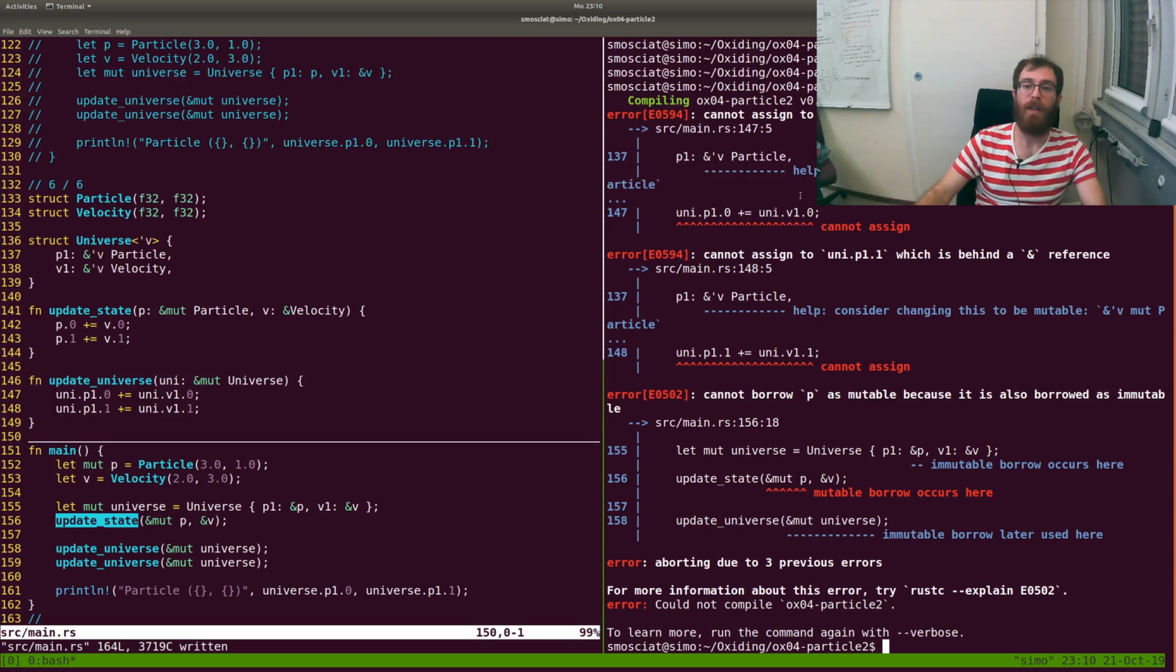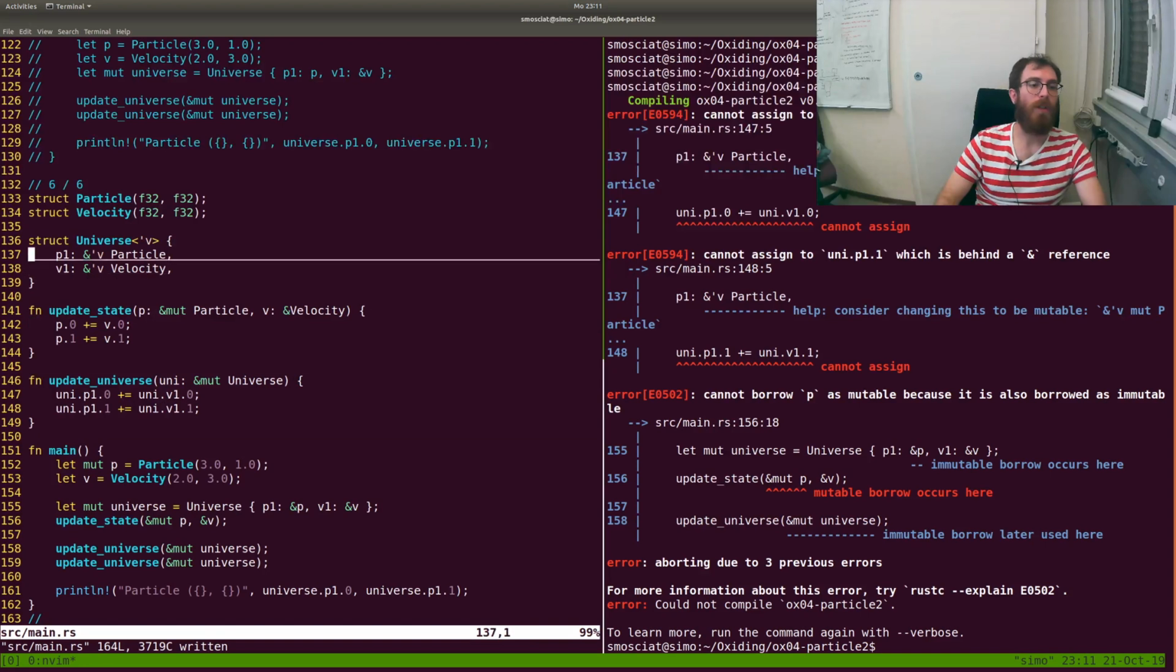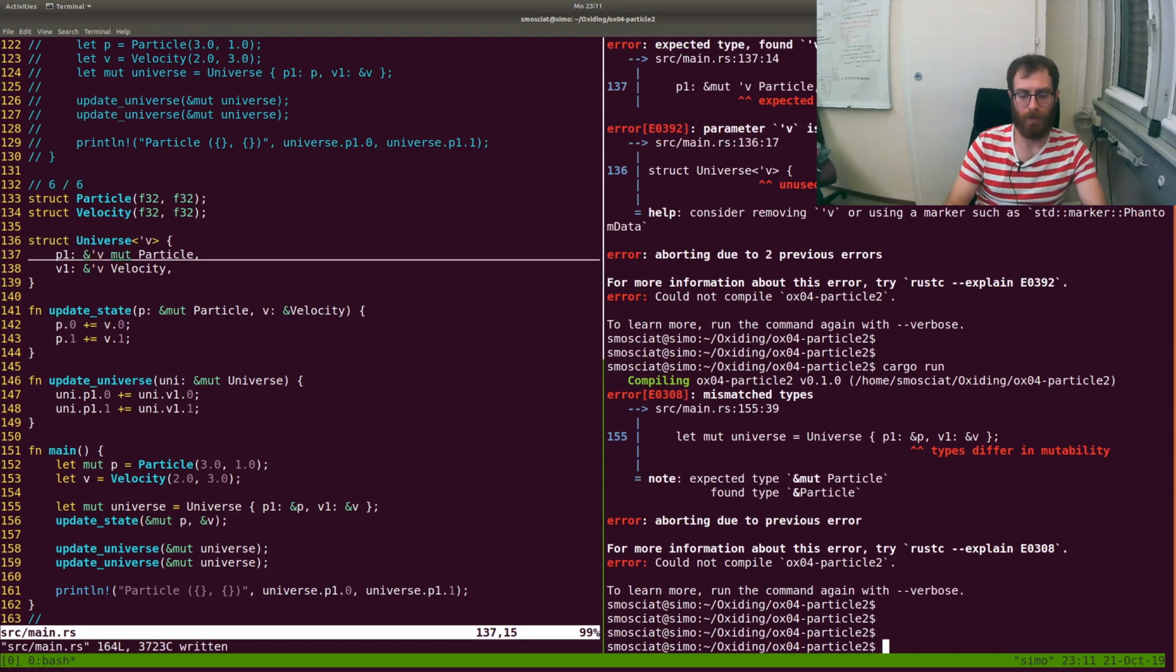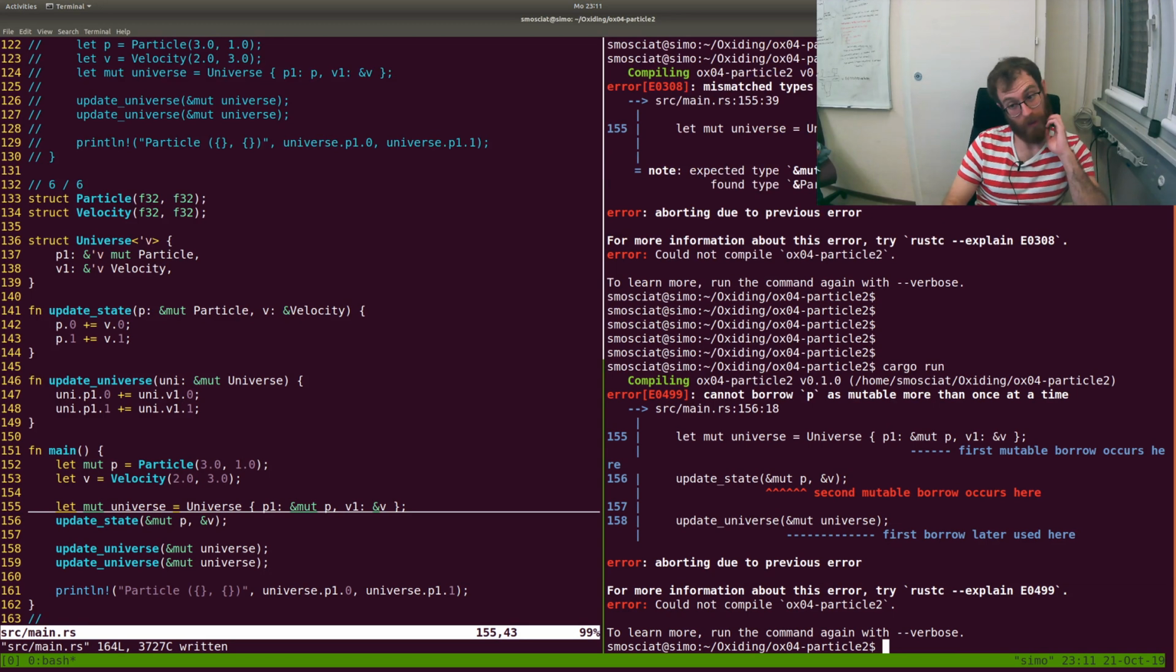Here in update universe, we are trying to change the P1, but we cannot because it's a reference which is not mutable. Here Rust suggests we consider making it mutable. Good. Then there is another error that we'll understand now. Again, when we pass the reference, we want to pass it as a mutable reference. So we say, yeah, this is mutable.